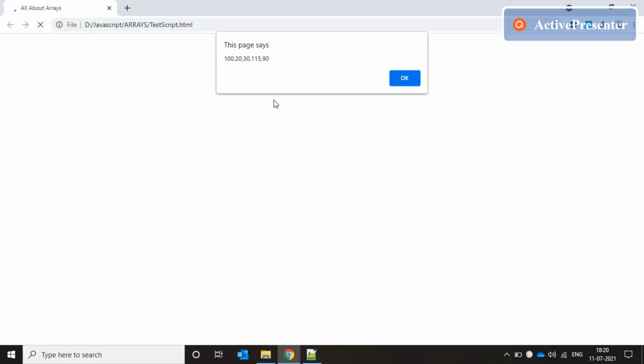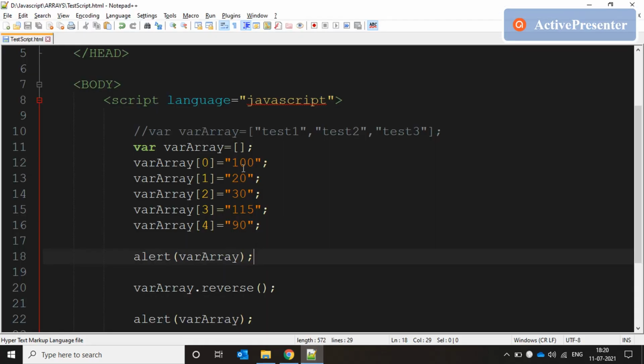Refresh the page and we have 100, 20, 30, 115 and 90, and then we click on OK, and then we have the exact opposite. We have 90, 115, 30, 20 and 100. So that's how reverse works. It reverses the sequence of elements within the array. So the first element becomes last and last becomes first and so on. So this is how you can use array functions, array methods, array values in JavaScript.